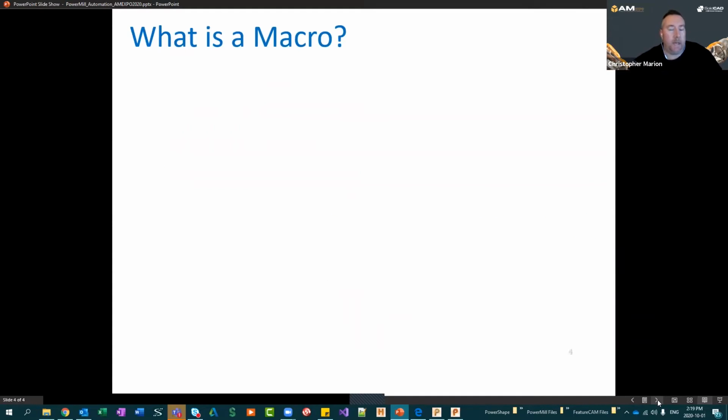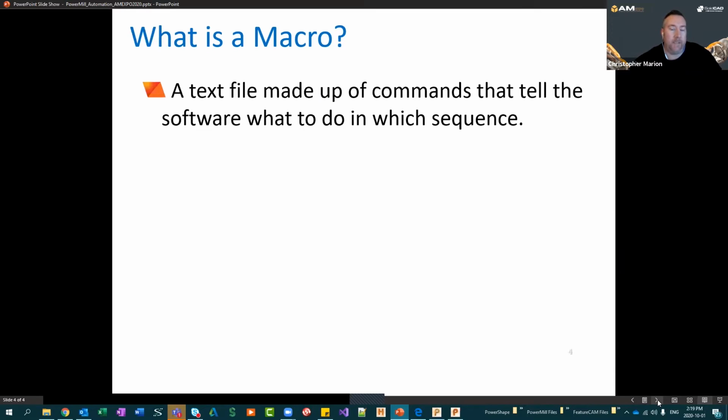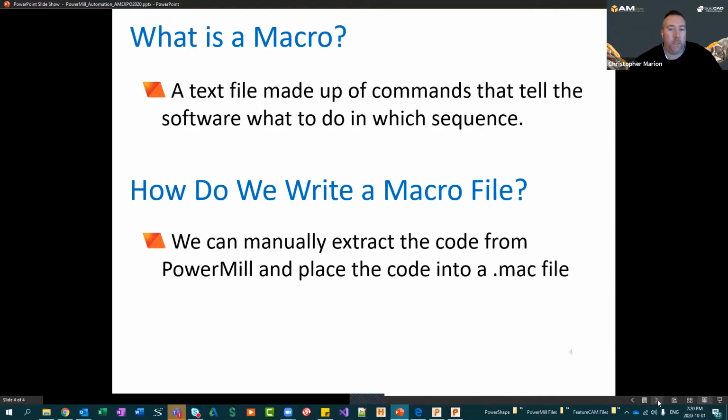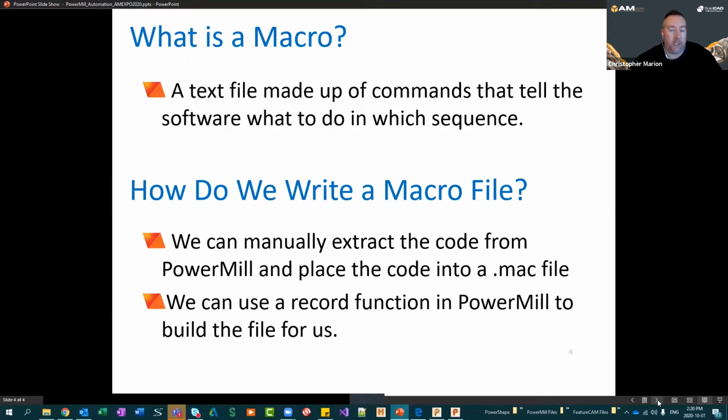So what is a macro? Plain and simple, a macro is a text file made up of a bunch of commands that, when we launch the macro, performs those commands in sequence. How do we write a macro file? In PowerMill, we can extract them manually by using a location in PowerMill where we can extract the commands. I'll go ahead and show you that. Or we can use a simple record function to record all of the mouse button clicks that I'm performing at that time.